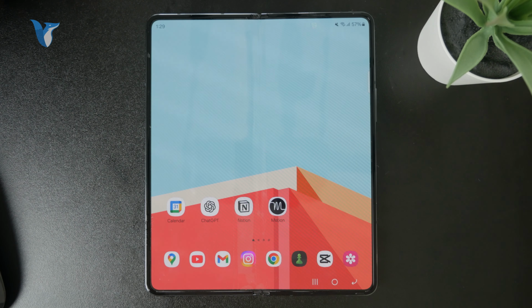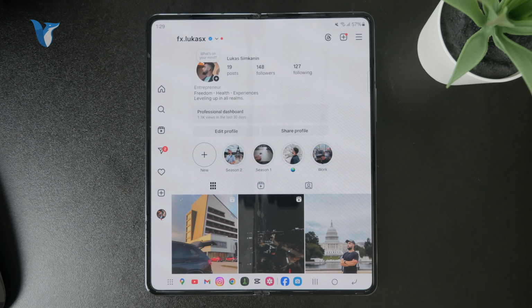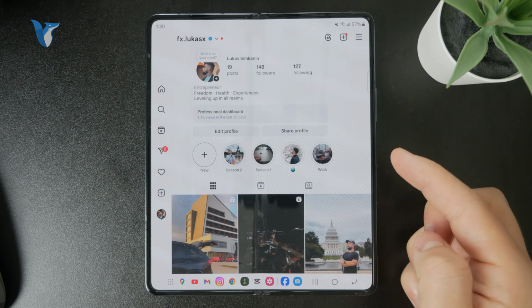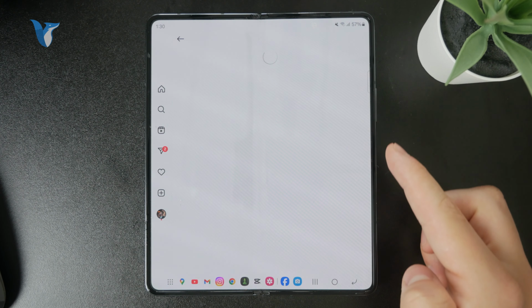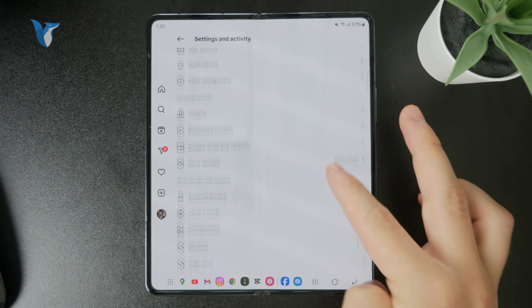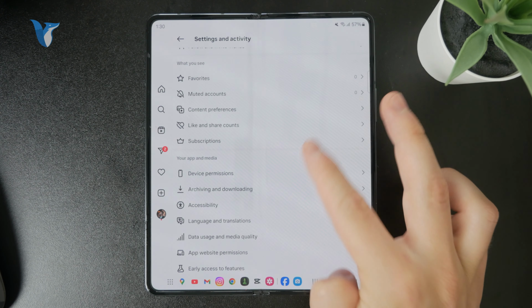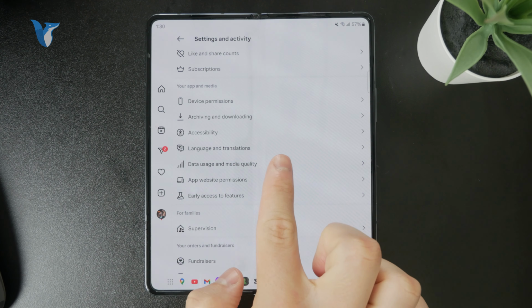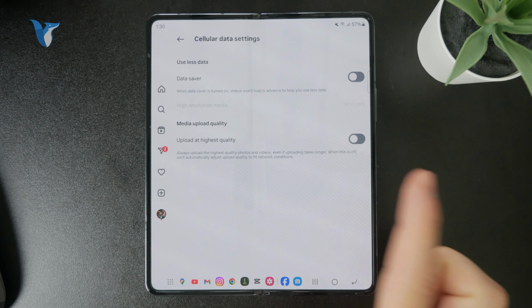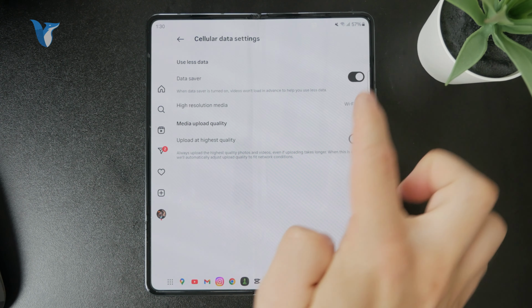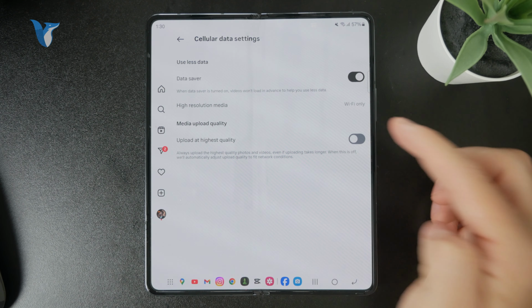So you can open it up naturally like that, then go to your profile, right? And then naturally you can go to the settings, and from the options which appear, just go to the data usage and media quality. So it's all put together like this, tap on it, and there is the data saver at the top, which is turned off for me.